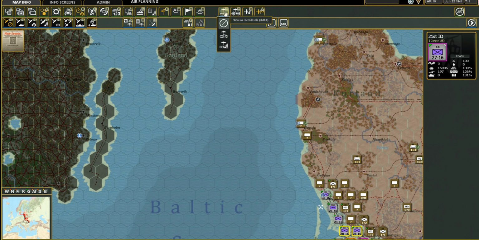This is air recon levels. You can see them out on the map. Now, we haven't run any air missions yet. That's also why we kind of have complete fog of war. But this will show you the different recon levels for each hex of the map, and they will turn different colors depending on the recon level. You can also see air directive targets out on the map, and we'll talk more about air directives. So these are all letting you see things that kind of relate to the air war.